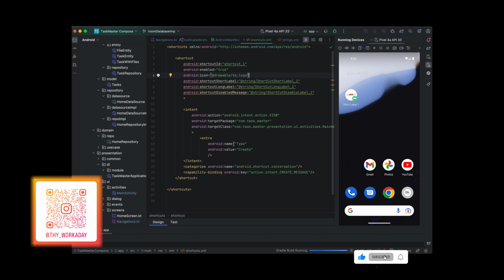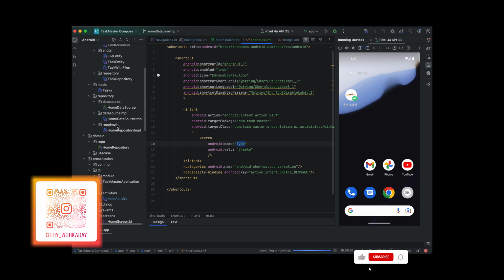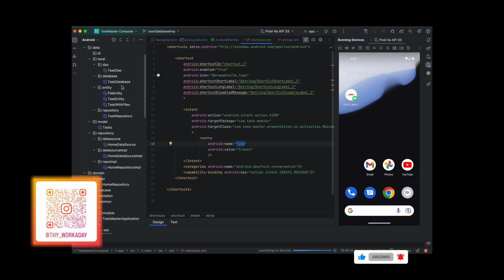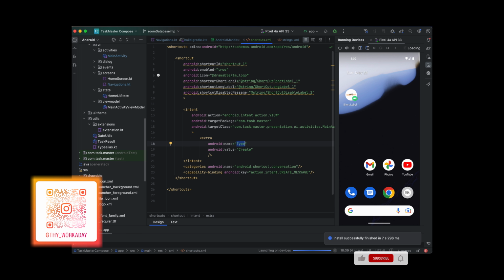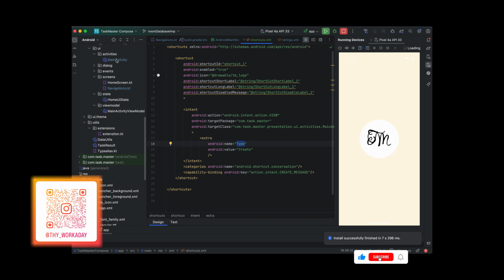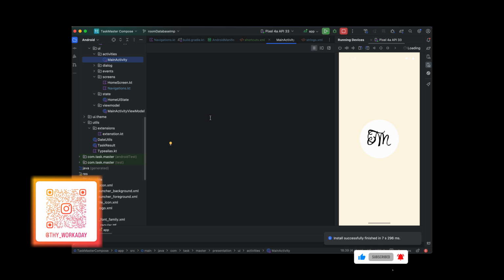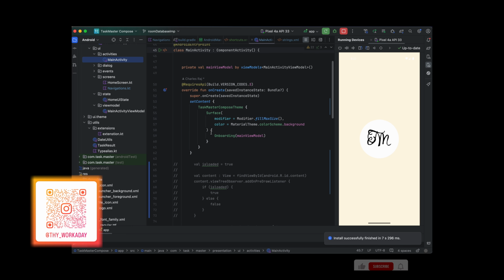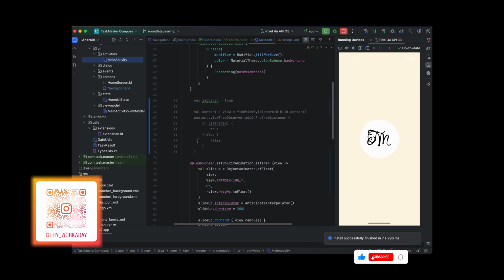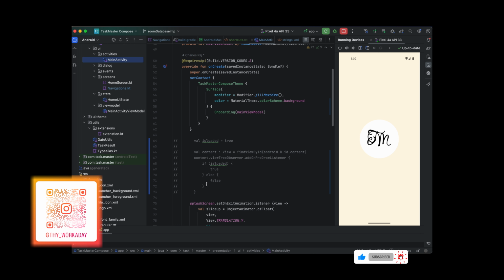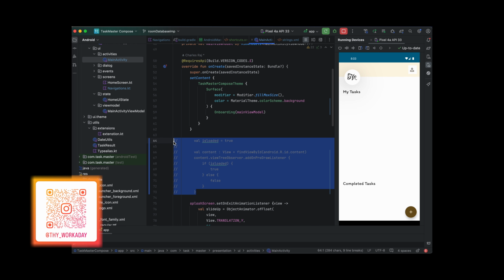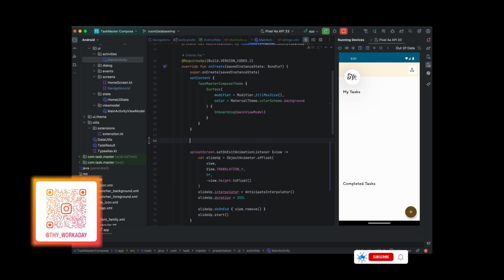Okay, so I have this Android type, right? I need to get this type in my main activity, and I am going to handle what I want to do in my main activity. So let's do that in my main activity. Where is my main activity? So this is my main activity. I just opened my main activity here. I'll just remove this one. I don't need this one.